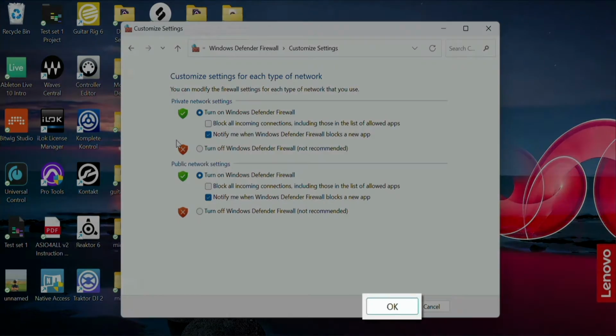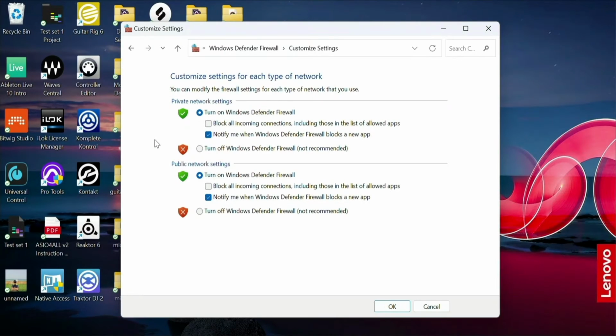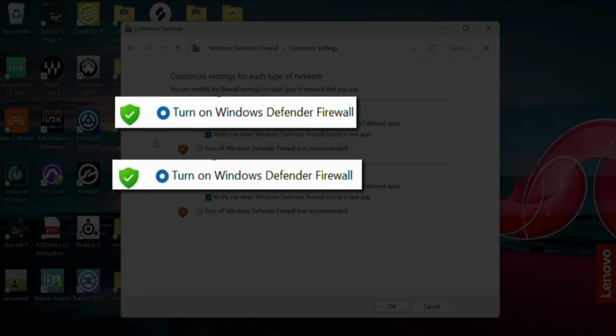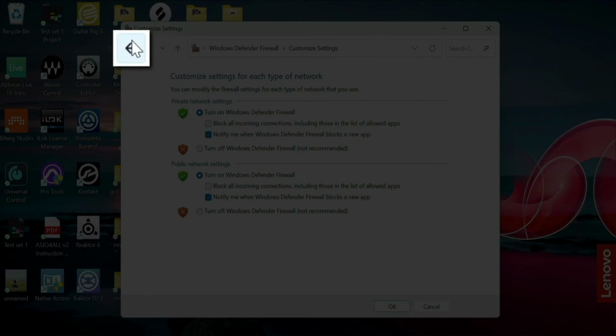Then click the OK button, and once you do that, try accessing the web page to see if you still get the error. However, a safer way is to leave the firewall on and allow Chrome to bypass the firewall. So if you turn the firewall off, be sure to come back here and turn it back on by reselecting these two options. Then head back to the Windows Defender Firewall window by clicking this arrow.